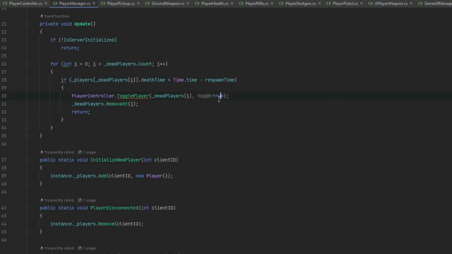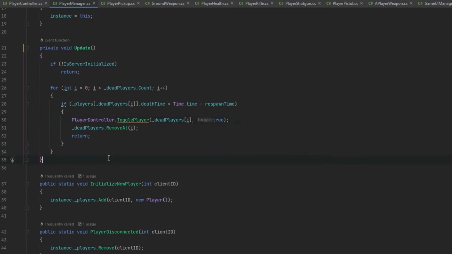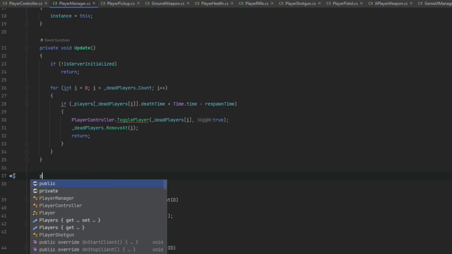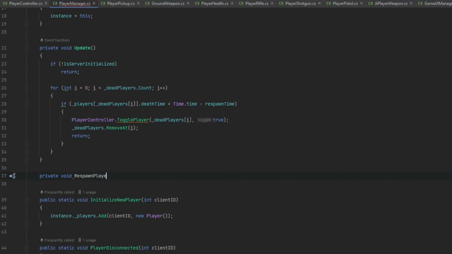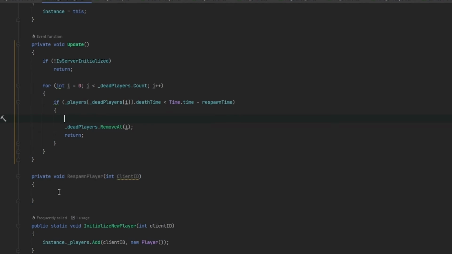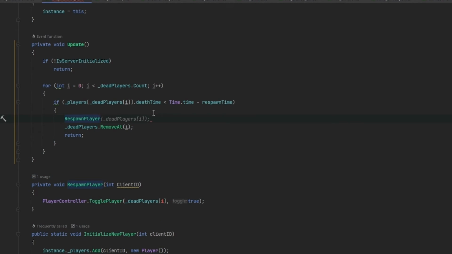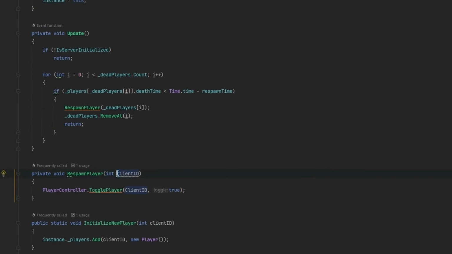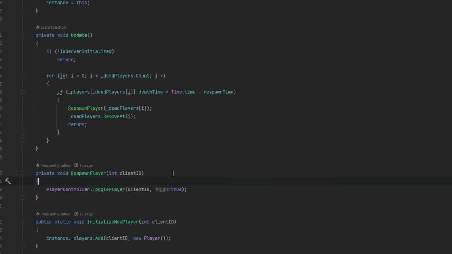So here just toggles him to true. We would want to also move the respawn point. Let's just make a whole new method for this that I'm just going to call private void respawn player. And then the rest can just be handled from here. So we'll want to take in the client ID, and that should hopefully just be it. So we want to toggle him for respawn player here, which will be with this like that. And then this is just the client ID, shouldn't be capitalized. Tend to make these silly mistakes.